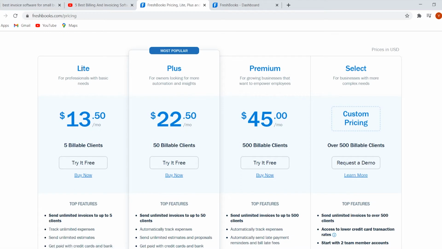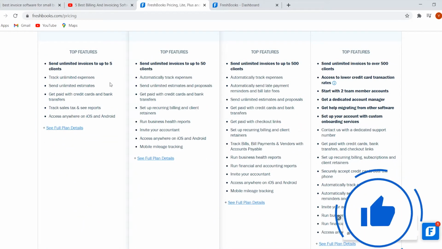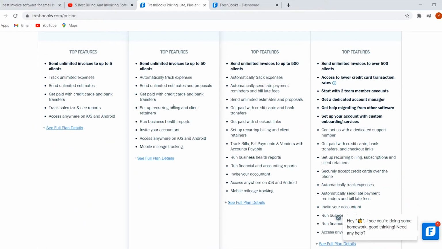They've got the light plan, which is going to cost you $13.50 per month. And for that, you can get 5 billable clients. They also have the $22 one, $45, and then another one. Before that, you'll get custom pricing and you can request a demo. But on here, you'll find all of the features that come with that specific plan.